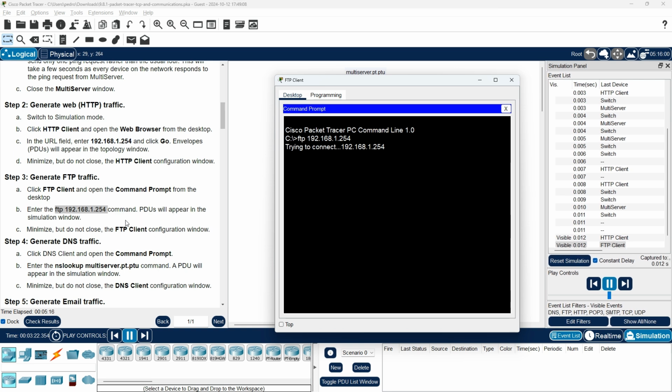Envelopes will appear in the simulation window. Minimize but do not close the FTP client configuration window.